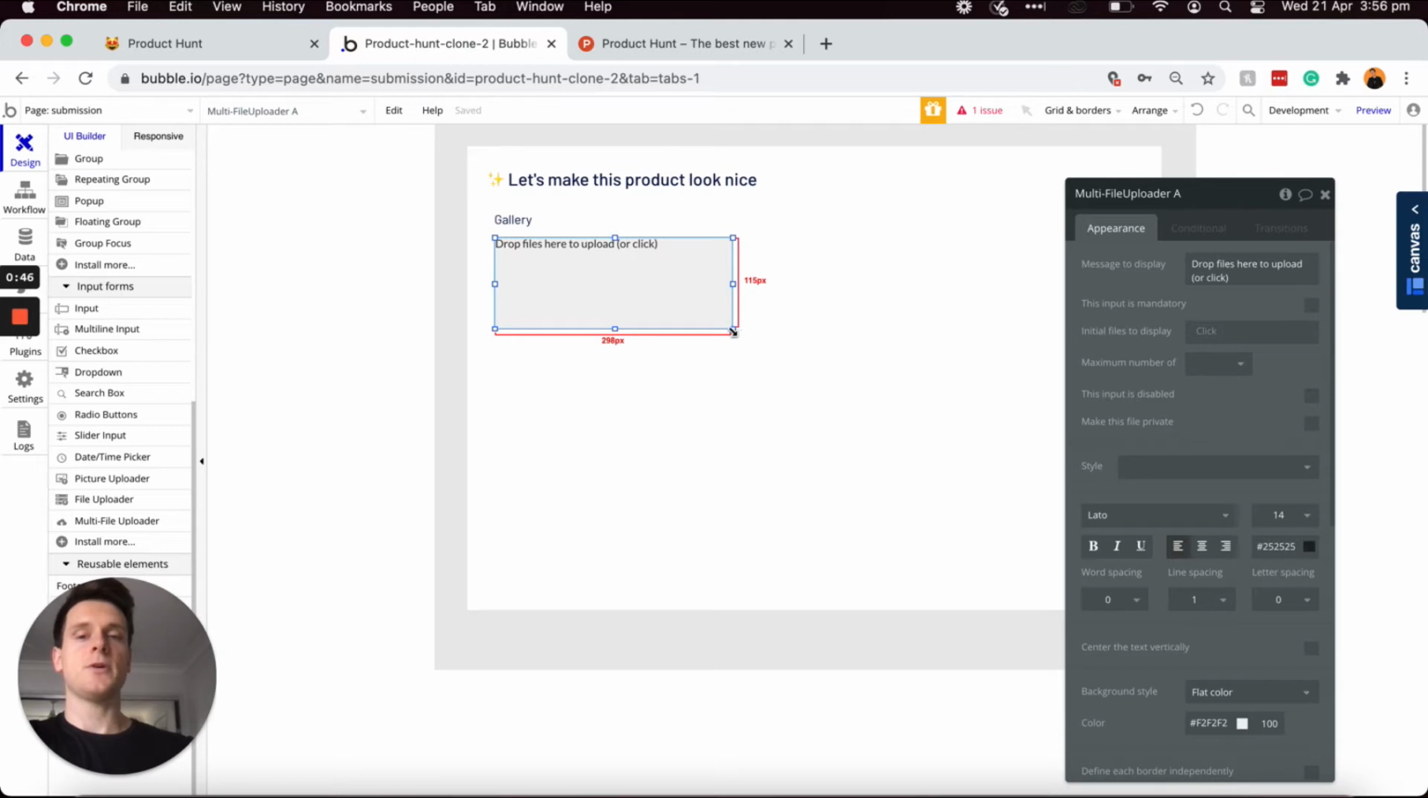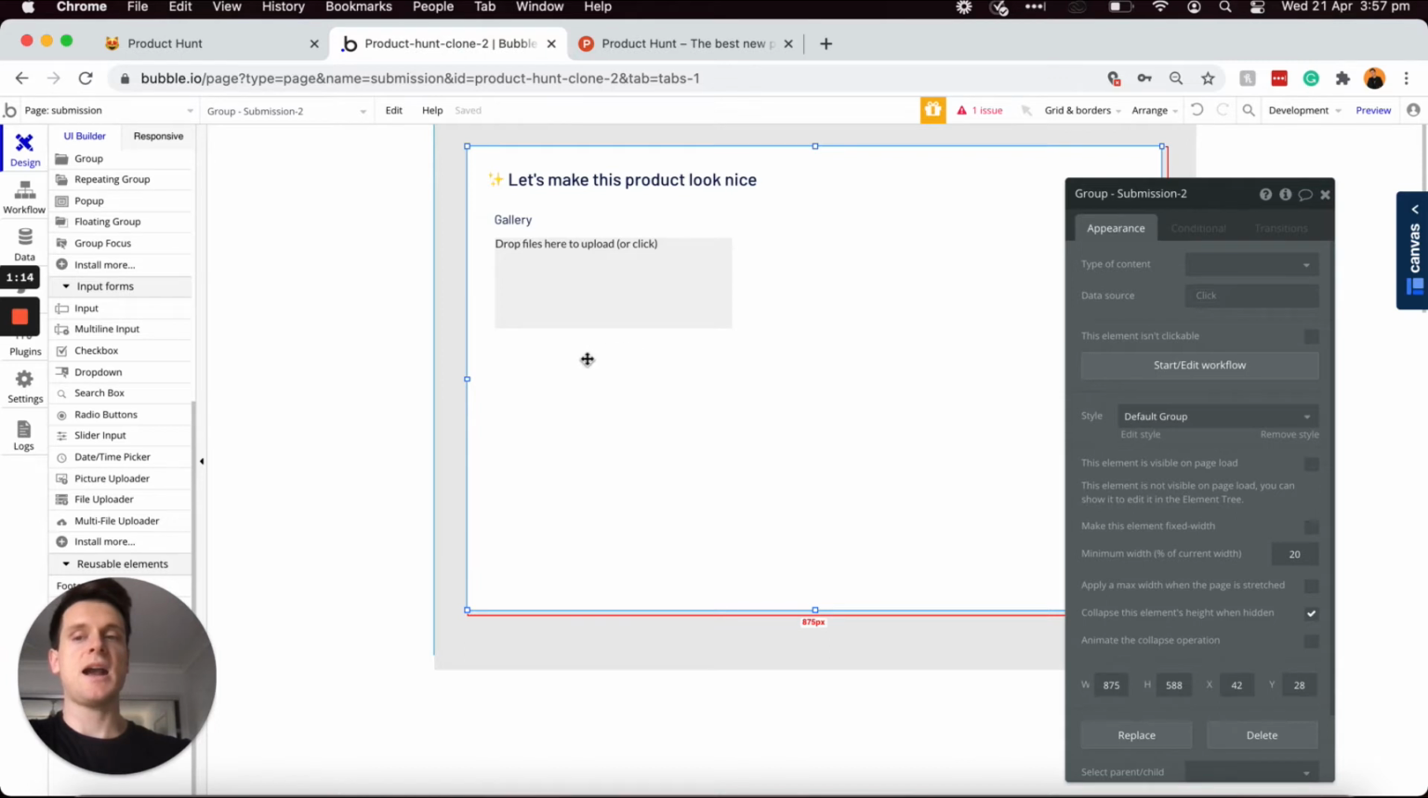Now, the thing I will note about the multi-file uploader is that it just displays a list of all the file names that a user uploads to it. What we will need to do is create a feature that actually displays a preview of all of those images. And the way we can do this is by adding in what's called a repeating group element. And repeating groups are quite a powerful element in Bubble. What they essentially allow you to do is display a list of items that you can pull from a unique data source. So a good example is that if you'd like to display a list of all the users within your database, you could just add in a repeating group and it will pull out all of that information for you.